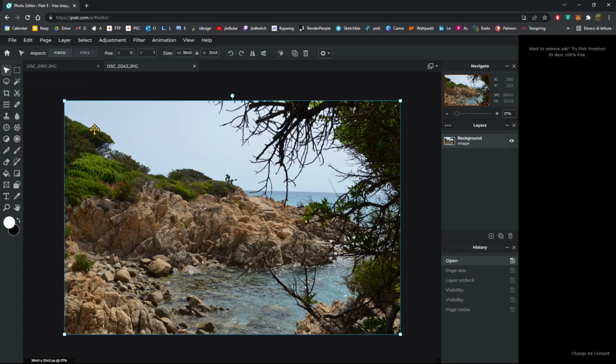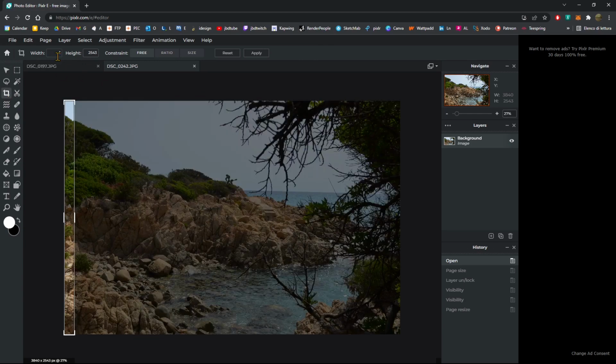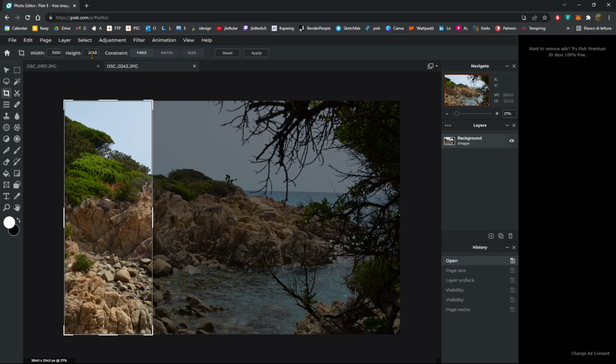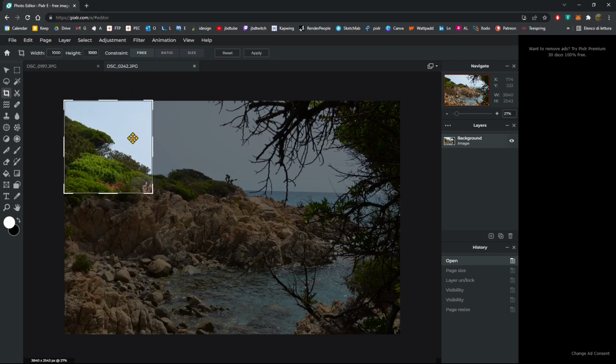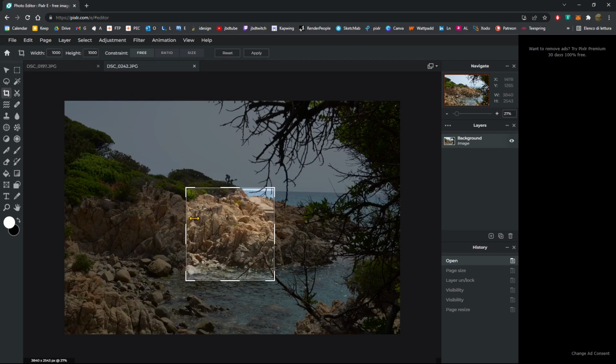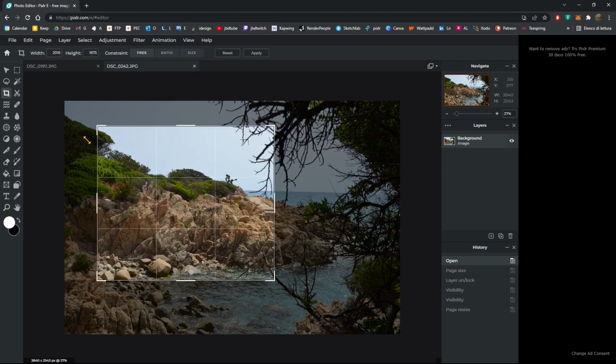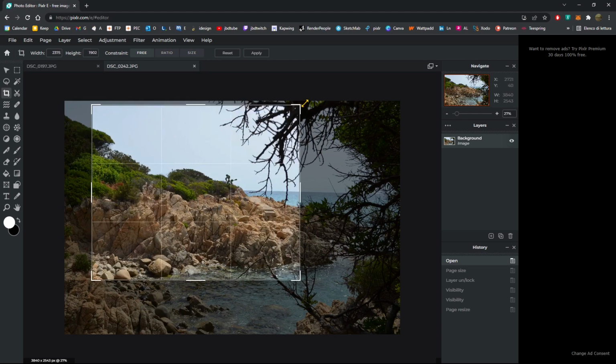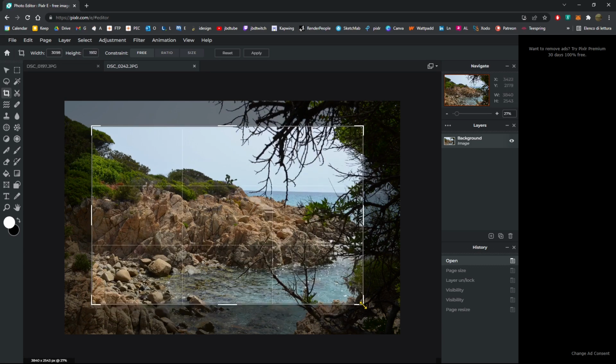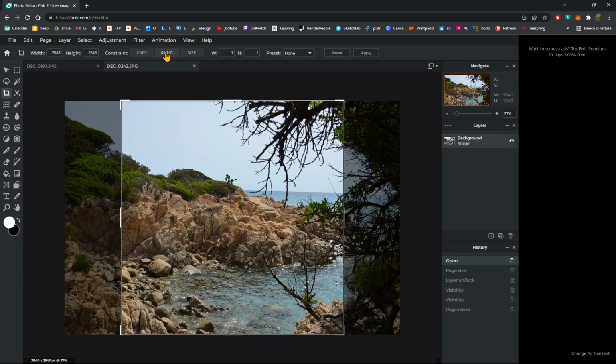Now to do the same thing with the cropping, I can do here crop, and again I'm gonna type the 1000 here and 1000 here for the width and the height, and this is gonna be the actual crop, but I can also adjust it using these little lines on the corners and on the edges. But if I want to fix a ratio here, so I don't want to be free, but I want to have a ratio, I can set here to 1.